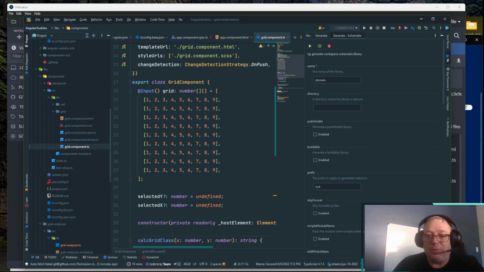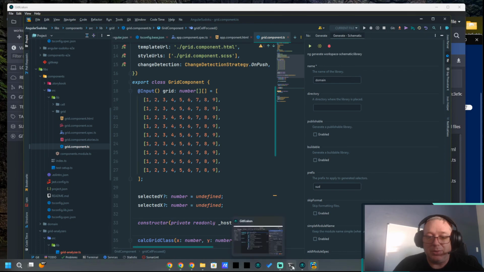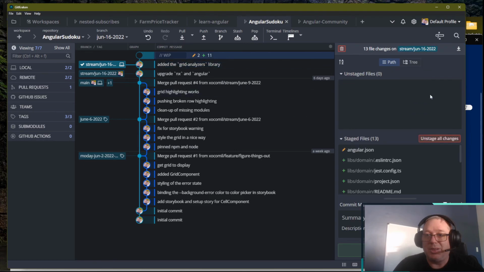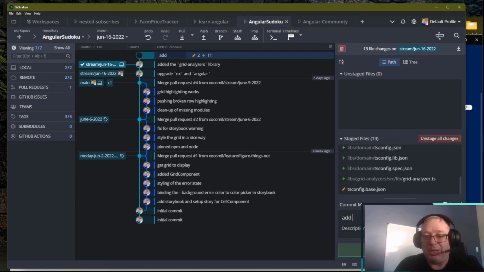So now we've got our domain object. So let's go back here and let's stage all of this. And we added the domain library.